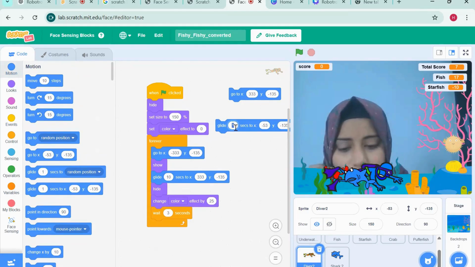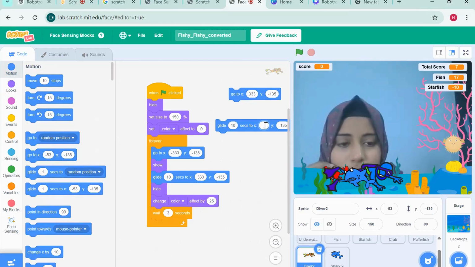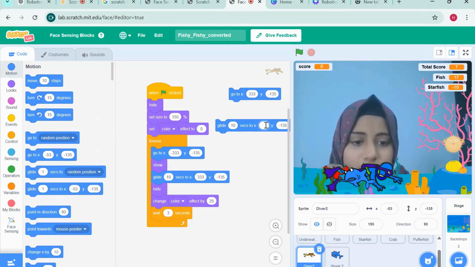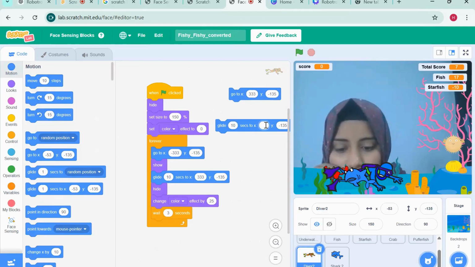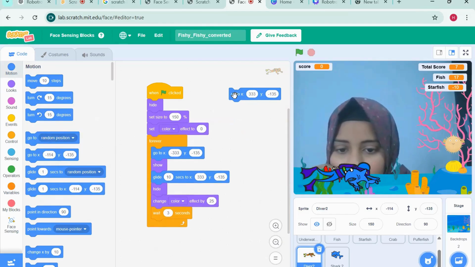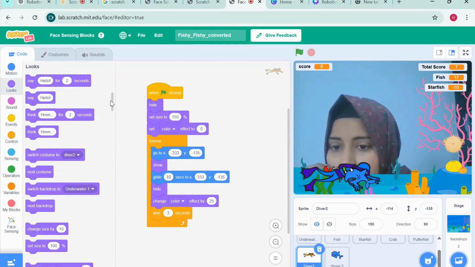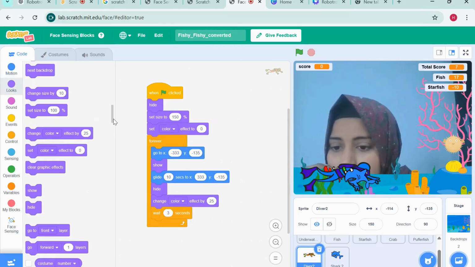Instead of one, write 100 over there, and then change these values accordingly. Like set X to 133, because we want our diver to move in one place. So just type 133 and minus 135. Then again go to the looks and we just have to find a hide one.